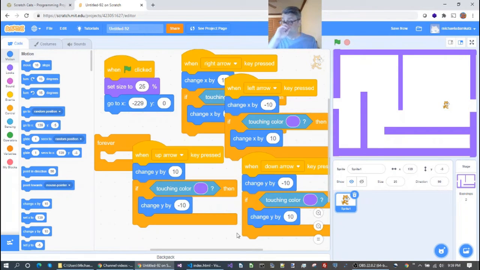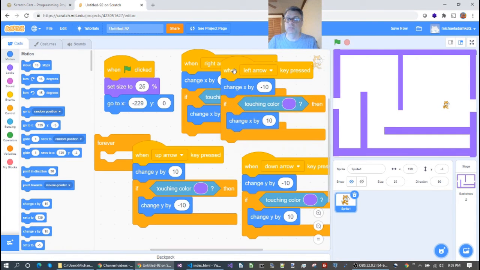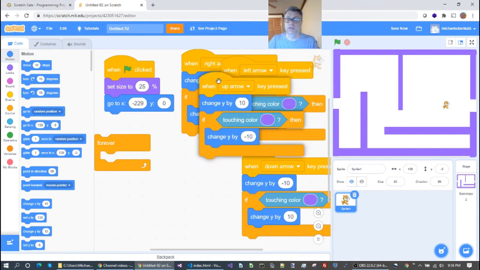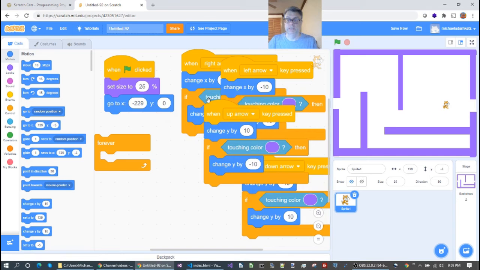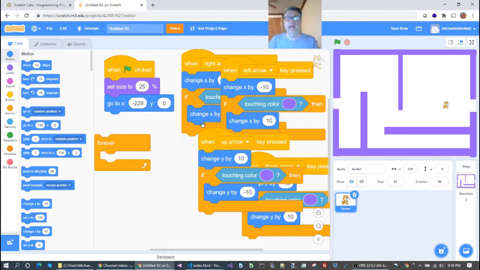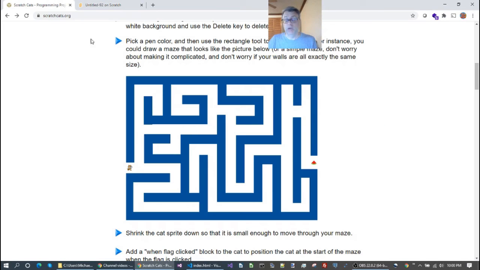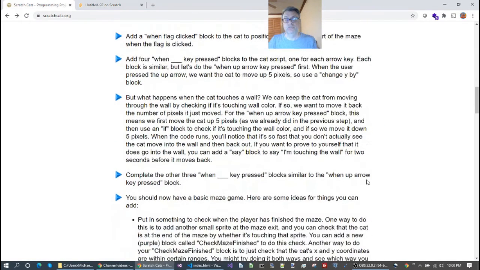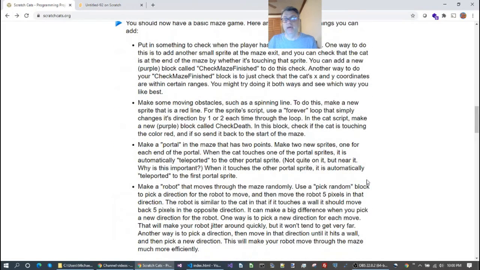All right, so that's the main code for the maze. We have these 4 blocks like this that handle all the different directions that we can move. And then we have our initialization code, and that's it. If you go back to the project, there's a few challenges for you to do after that.